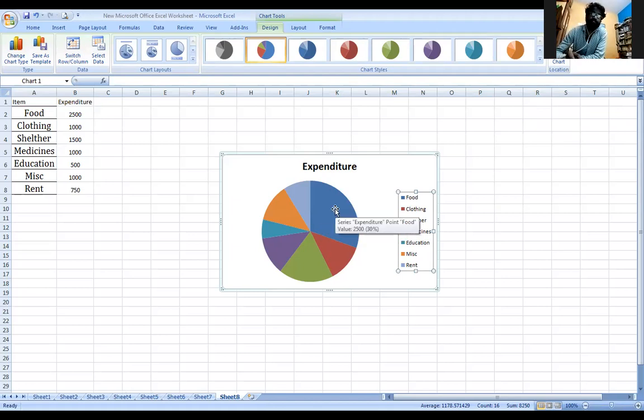You can also click on here. You can see this is regarding the expenditure. This is regarding the expenditure on clothing. This is regarding the shelter. This is regarding the medicines, and they are showing in the percentage form also. Out of your total income, 20% or 12% or 13% is being incurred. See, you can see this.